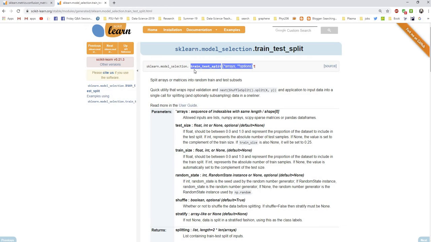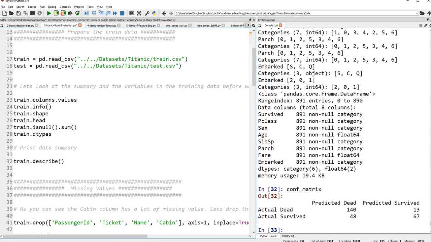One more thing about the train test split function, you can actually control the size of your test set. By default it is 0.25, which means that 25% of the data set would be the test set and the rest would be the training set. So you can control the size of your test and training data sets. So let's go to the program now. So go ahead and download the program.